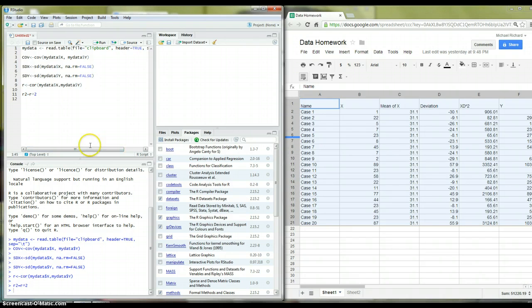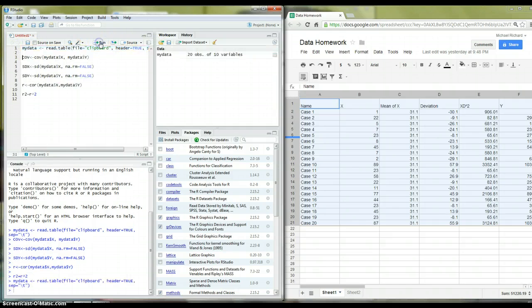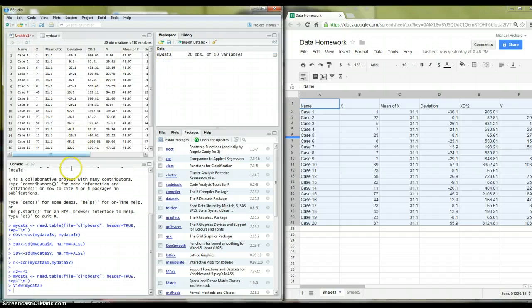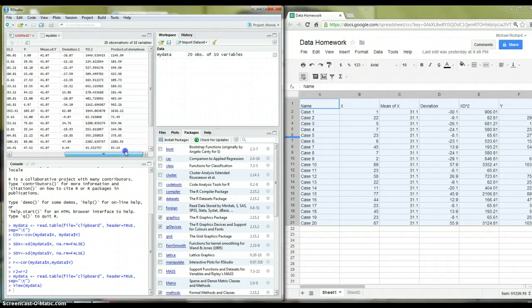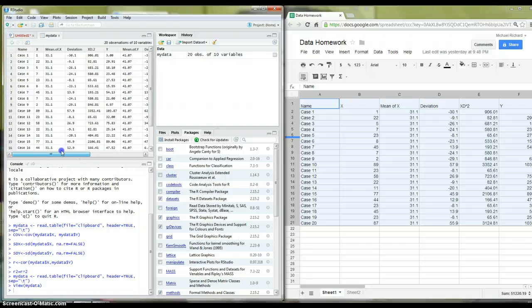You guys can call it whatever you want, but the code is you read.table from your clipboard. That's the file equals clipboard part right here. Header equals true will keep your title, your column names, and you'll separate them by a tab. So then we're going to run this line right here, and it's going to give us data. So we have our table from Excel. Now it's in R. Now we can play with it.